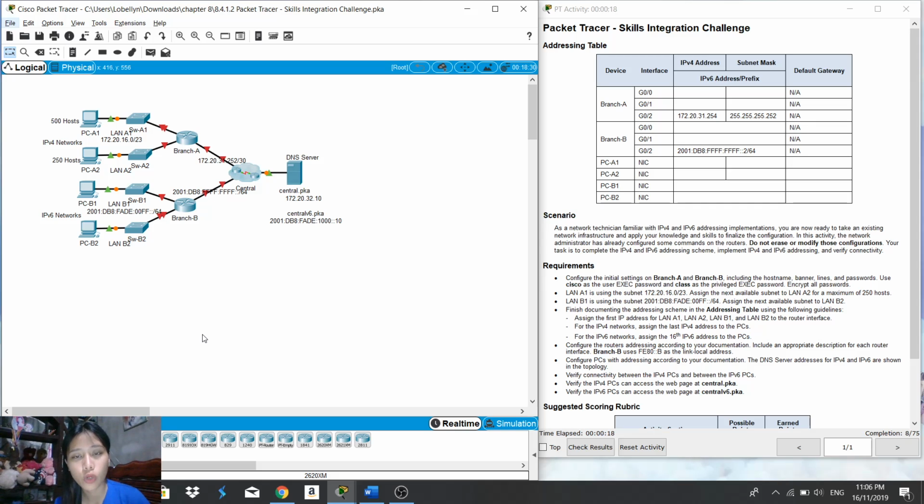So hi guys, today I'm going to answer the Packet Tracer in chapter 8 entitled Skills Integration Challenge. So here's the addressing table. In the addressing table, it has device, interface, IPv4 address, subnet mask, IPv4 address prefix, and default gateway.